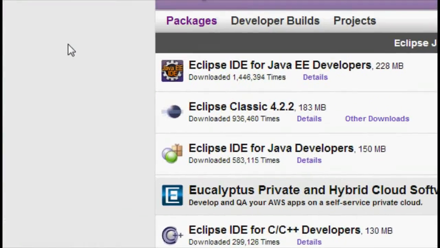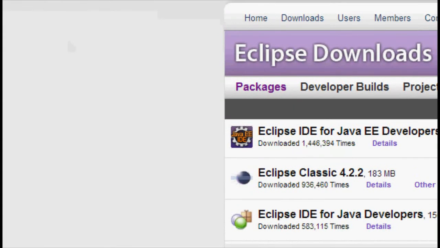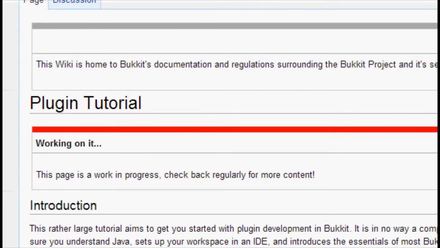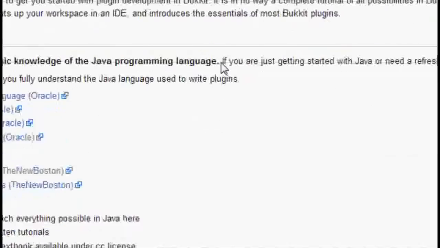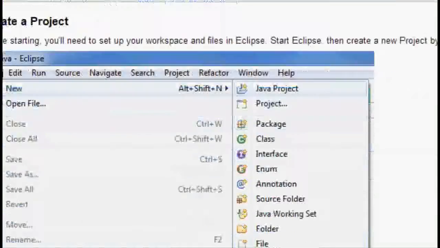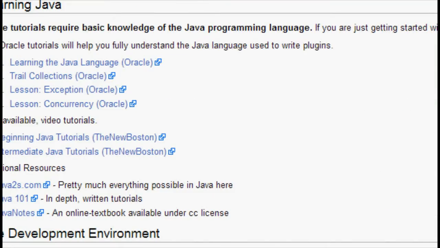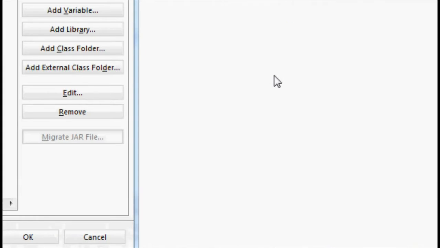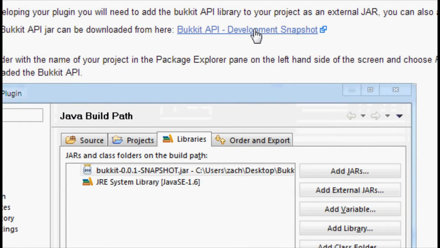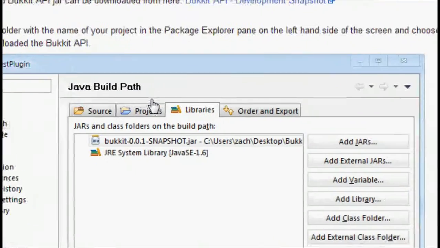And the final thing you're going to need to download is the Bukkit API snapshot, which you'll go to wiki.bukkit.org/plugin_tutorial. Yes, Bukkit has their own plugin tutorial, but it doesn't go very in-depth. So if you just go here and click on 4.2, reference the Bukkit API. Click on this link here that says Bukkit API Development Snapshot, and that will download to wherever you set it to, depending on your browser.